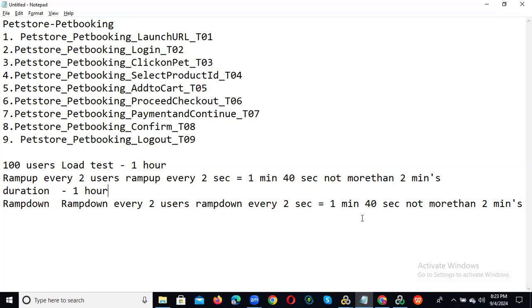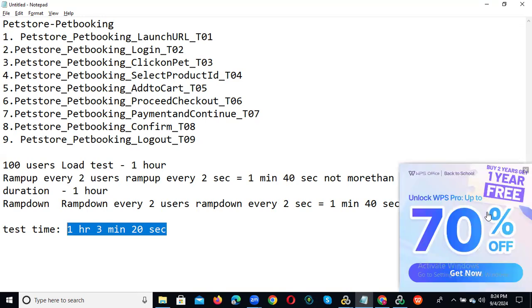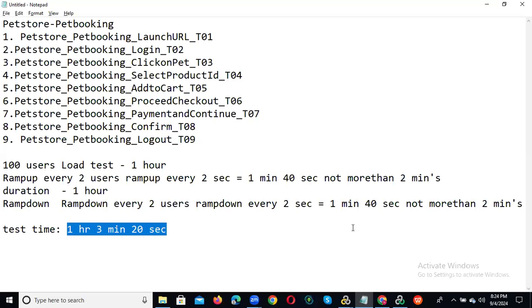So our total test execution, how much time will it take? Test time is 1 hour, plus this 1 minute 40 and 1 minute 40. How much? 3 minutes 20 seconds, right? So your execution will be completed fully, including the ramp up and ramp down. So 1 hour 3 minutes 20 seconds it will execute. Like this, we can design the scenario in the controller.